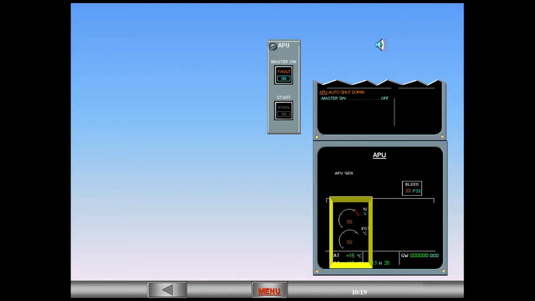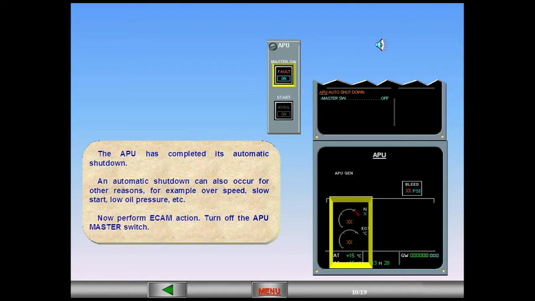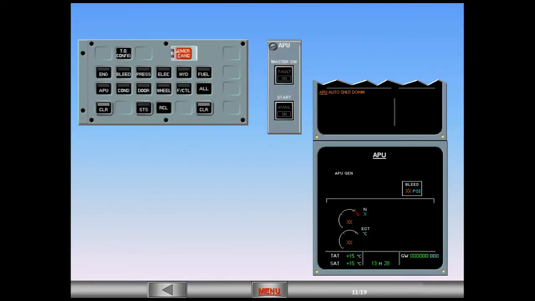Now, perform ECAM action. Turn off the APU master switch. Note that the blue on light in the master switch and the flap open indication on the ECAM have disappeared, indicating that the APU is fully shut down. The abnormal procedure is complete. After review and confirmation, clear APU.